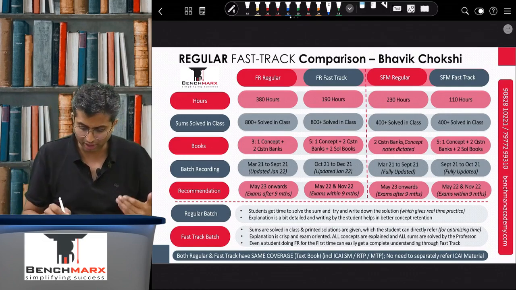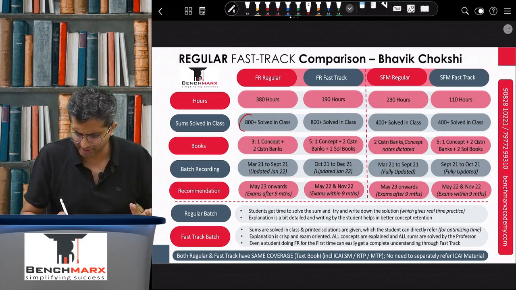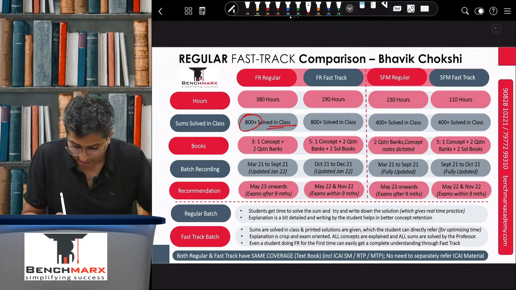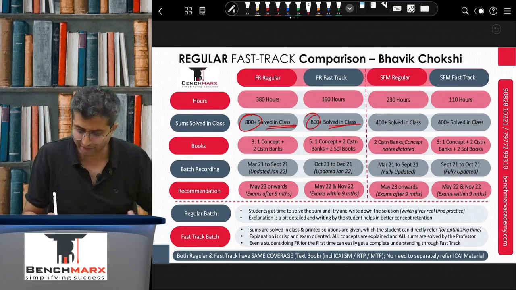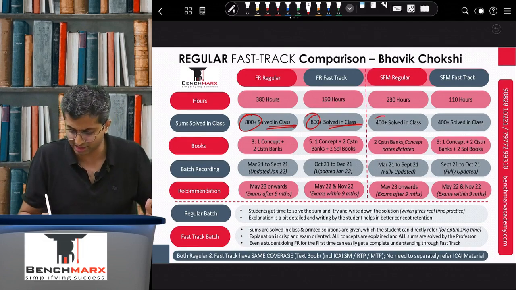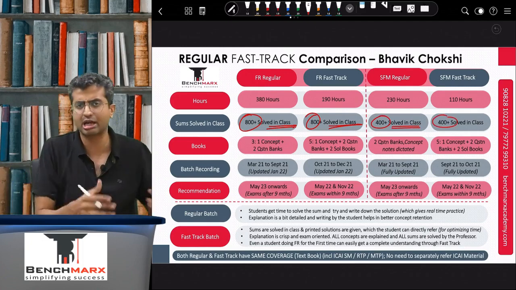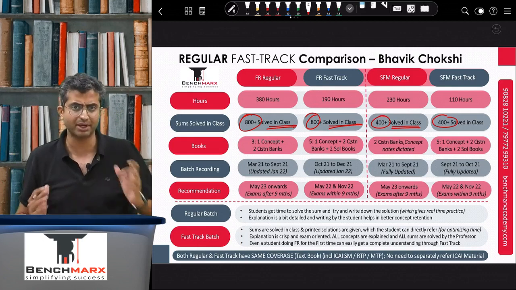When we look at financial reporting, there are more than 800 problems, close to 850 or so, that are solved in class, in the regular as well as in the fast track. Exactly the same textbook. In SFM, that's close to 400, more than 400 problems solved in class, both in the regular as well as in the fast track batch.